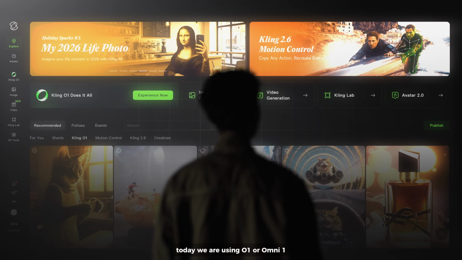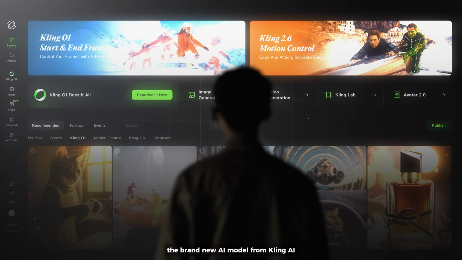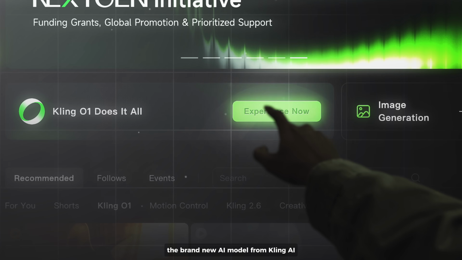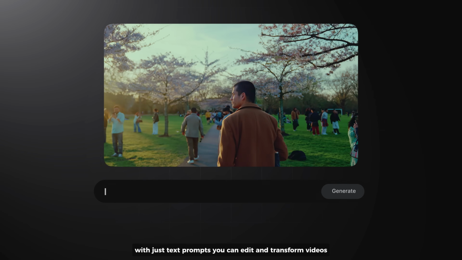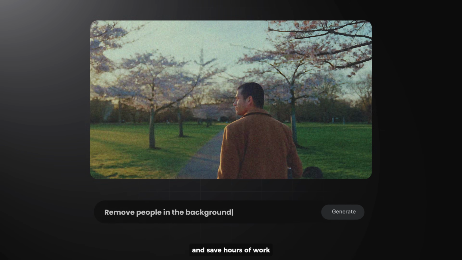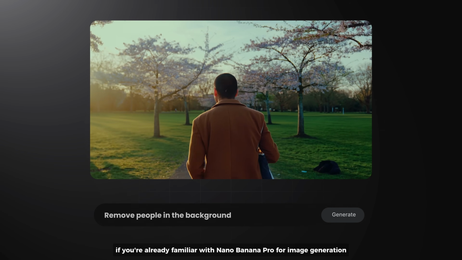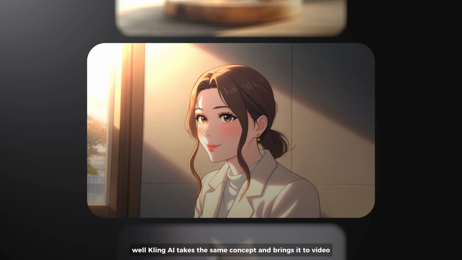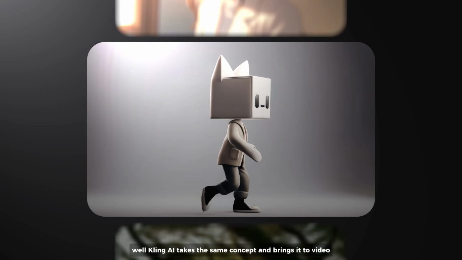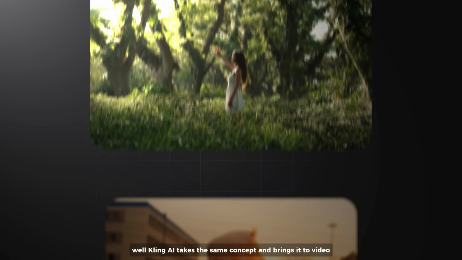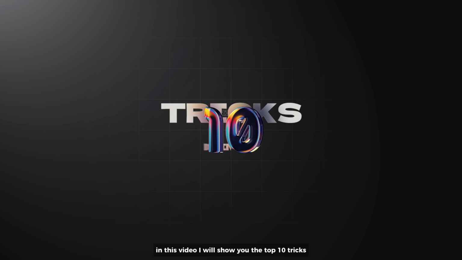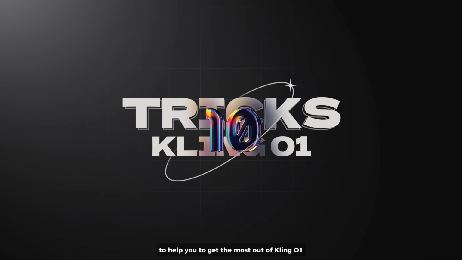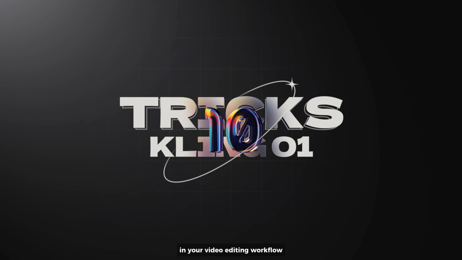Today, we are using O1 or Omni One, the brand new AI model from Kling AI. With just text prompts, you can edit and transform videos and save hours of work. If you're already familiar with Nano Banana Pro for image generation, well, Kling AI takes the same concept and brings it to video. In this video, I will show you the top 10 tricks to help you to get the most out of Kling O1 in your video editing workflow.